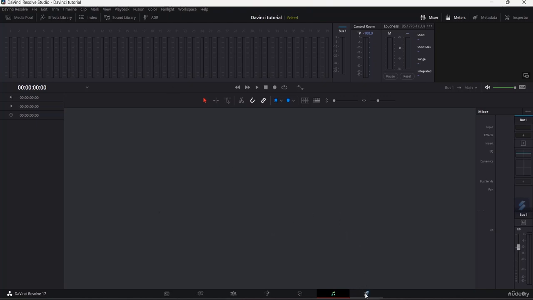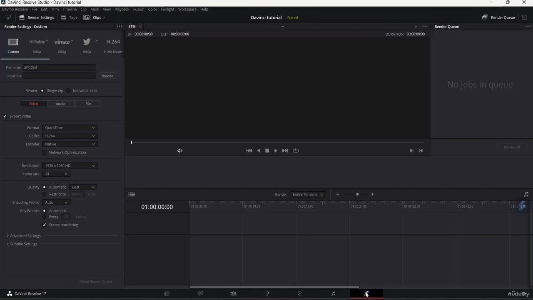And the last comes the deliver. Deliver is just exporting whatever work we have done in this page. If you want to save it on our system, or save it on a pen drive or in our tab, or if you want to upload to a YouTube or Vimeo account or anything as such, we can just upload it directly from here. And we can choose the format, the resolution, frame rate, quality, and many more, which I'll be explaining to you guys in the later stages of the class.